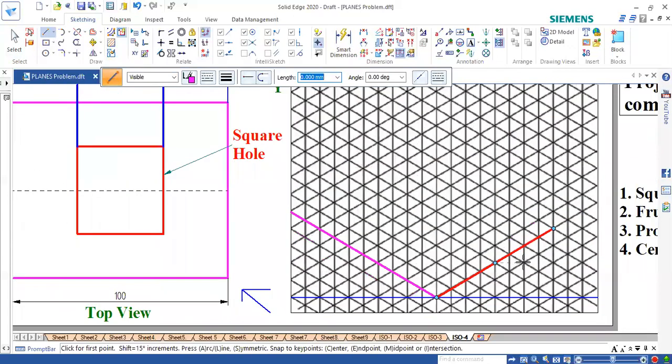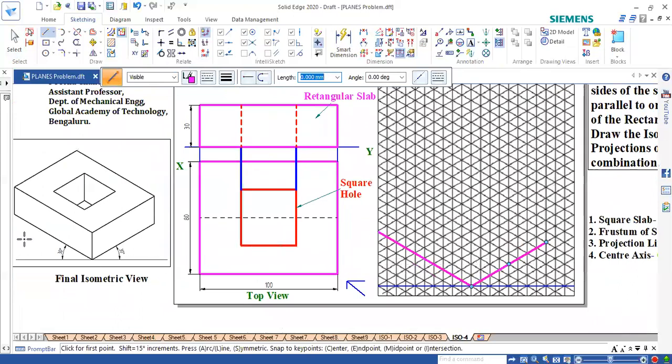It's okay. Then the height is given here, equal to 30 mm, in the front view. So I can go height 10, 20, 30. Then here 10, 20, 30. Again from here 10, 20, 30. Then again, we can join back. So drawing the rectangular slab, it's all similar.